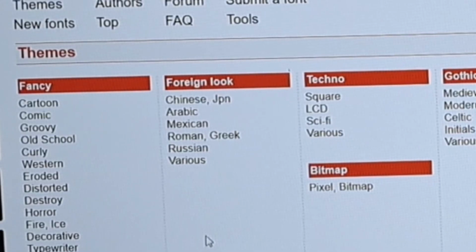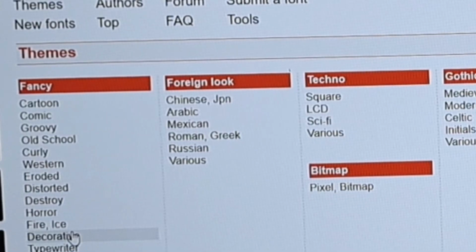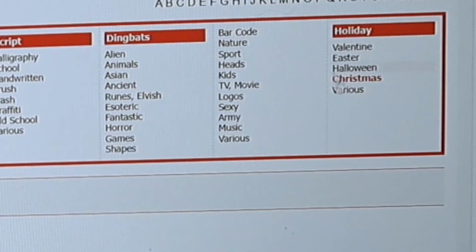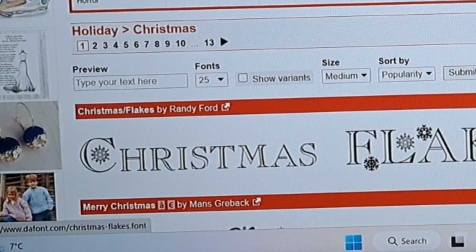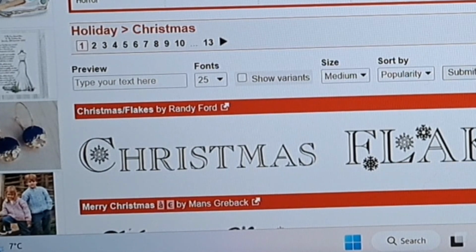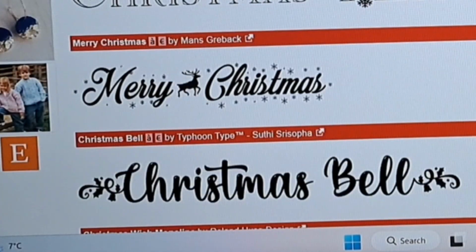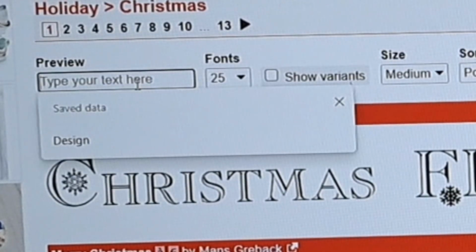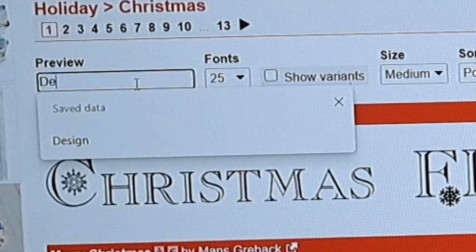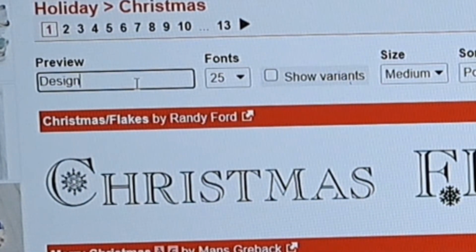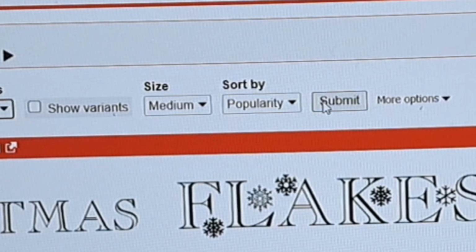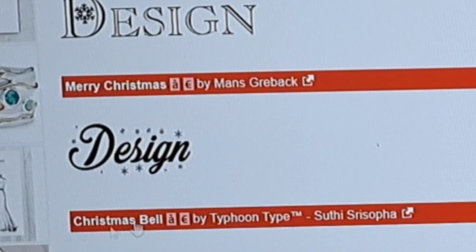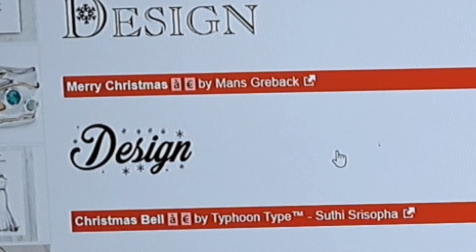I want one that is decorative. In fact, no, I'm going to go back to Christmas because I love Christmas. So I'm going to go to holiday, then Christmas, and look, it brings up lots of different things. That Christmas flakes is beautiful. Oh, look. So again, I'm going to type in design so I can see what my word is going to look like. Submit. Oh, Merry Christmas. That's lovely, isn't it? Got the little snowflakes around it.